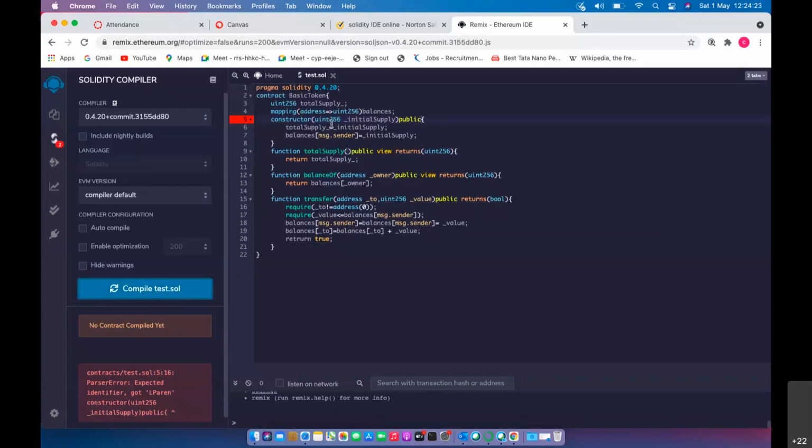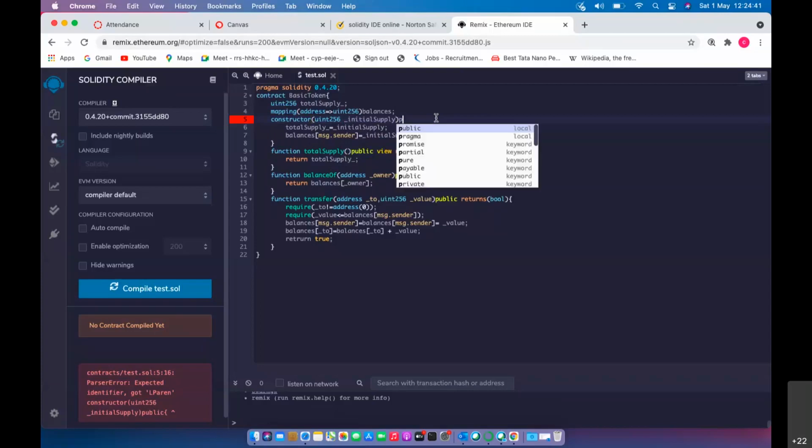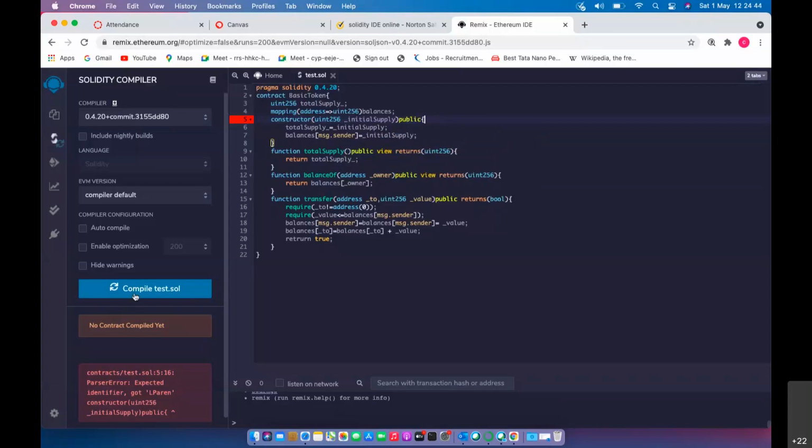Constructor unsigned integer 256. Let me rewrite this sentence again. Constructor of unsigned integer 256 underscore initial supply. Then I take public. Expected identifier, got L parent, constructor unsigned integer 256. There is some other error which is being carried. Basic token, uint 256 total supply underscore, mapping address uint 256 balances, constructor.